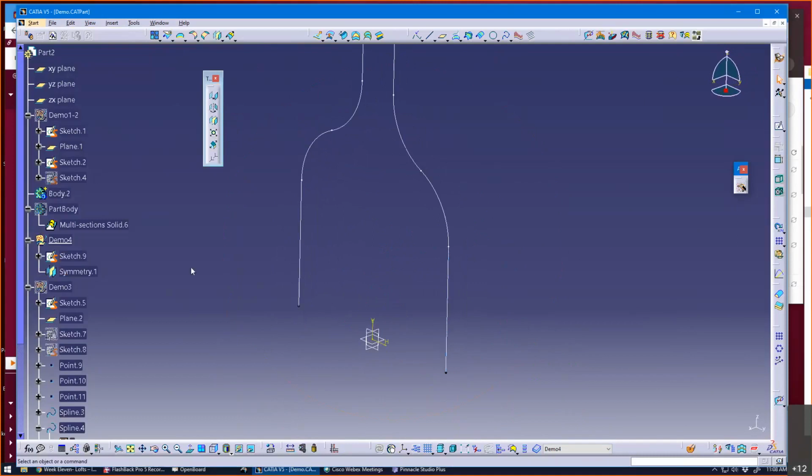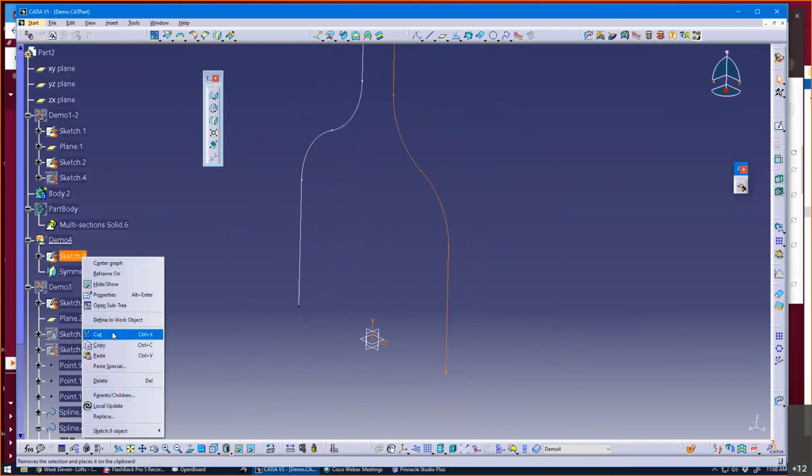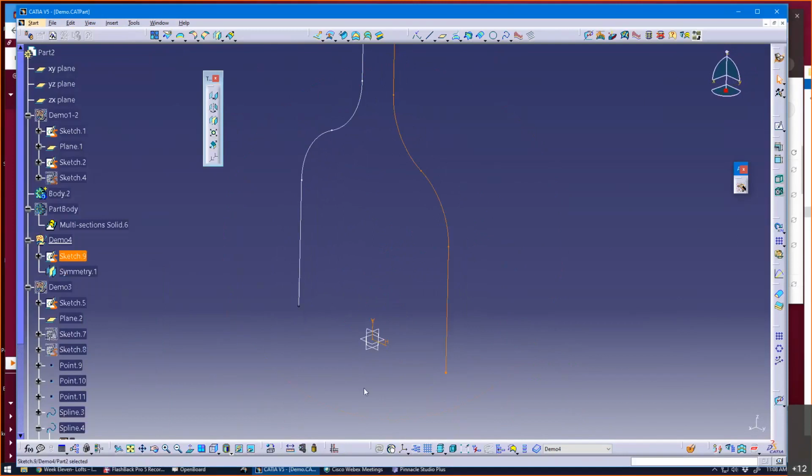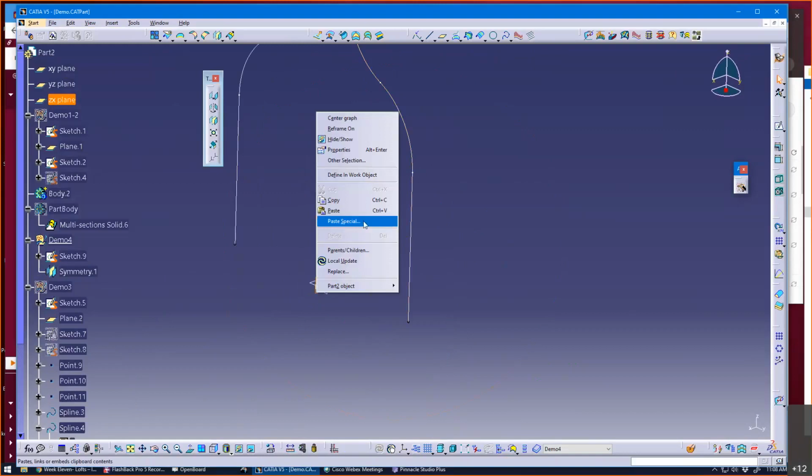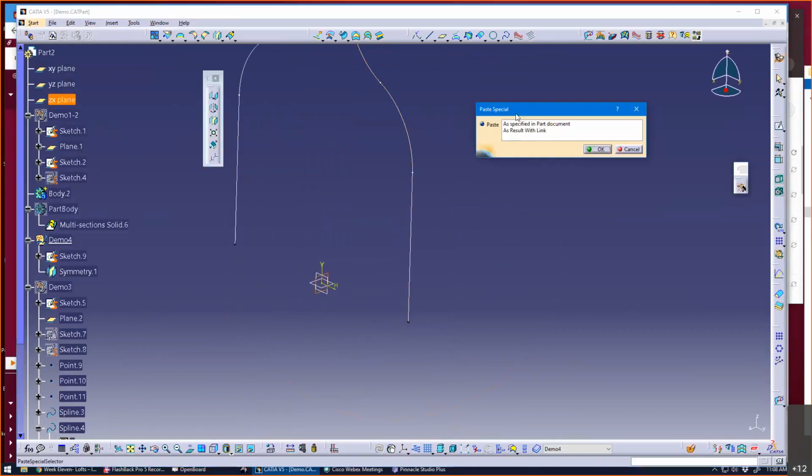So I'm going to take this sketch, I'm going to copy it, and then I'm going to come down here to this sketch plane, go in the other direction. I'm going to do a paste. I'm going to right click. I'm going to do a paste special. And then when I paste it in, I'm going to do as specified in the part document. That's going to paste it in allowing me to have dimensions to change. If I pasted it in with a link, that means it's going to be linked to the original. So this first kind of paste will paste it in and break the link.